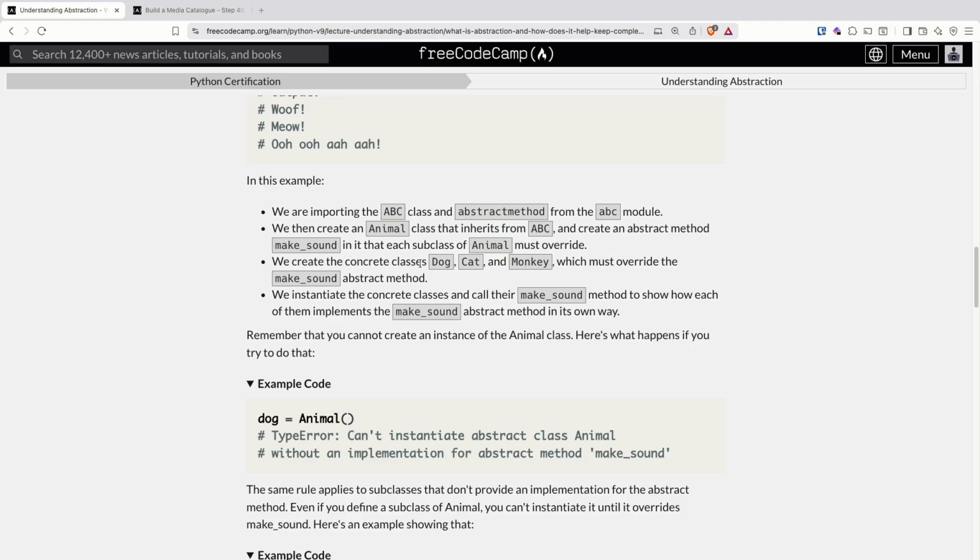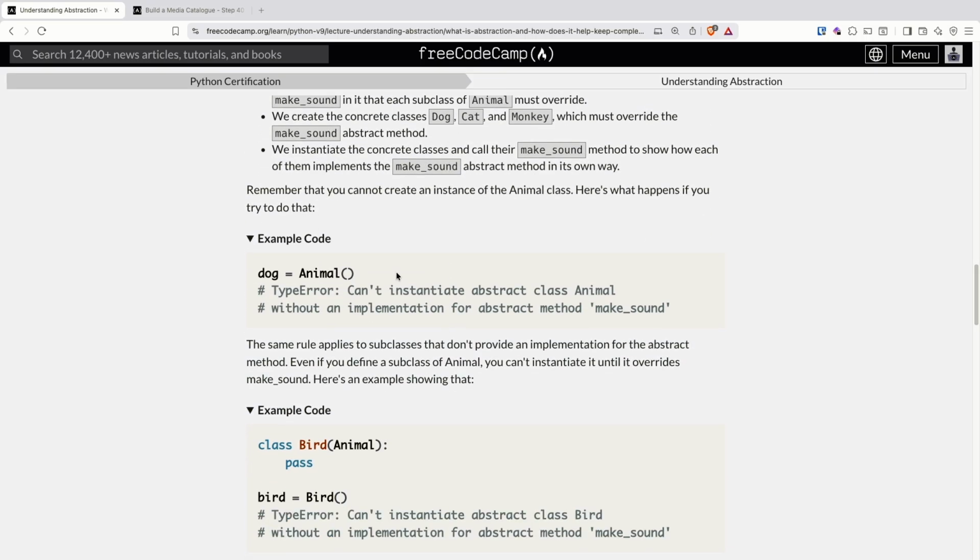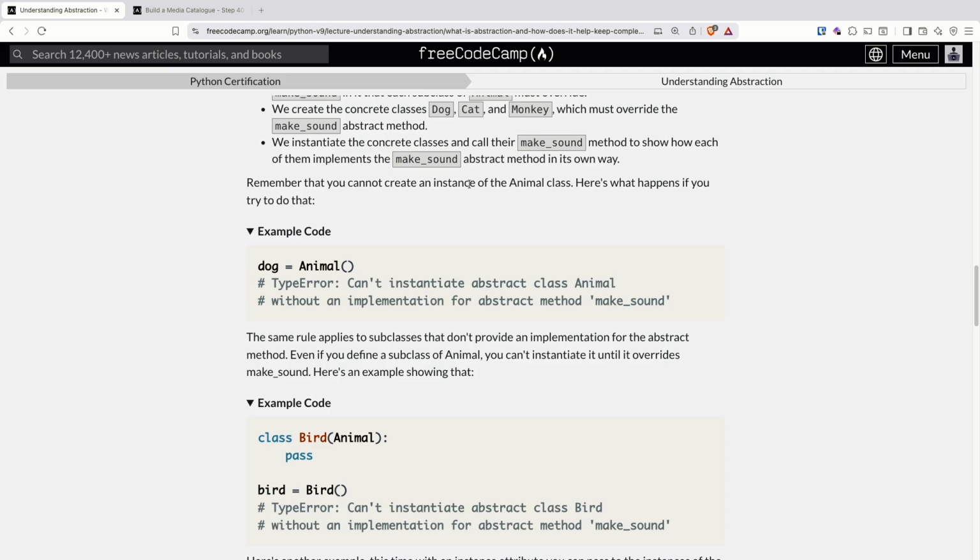We create concrete classes, Dog, Cat, and Monkey, which must override the make_sound abstract method. We instantiate the concrete classes and call their make_sound method to show how each of them implements the make_sound abstract method in its own way. Remember, you cannot create an instance of an Animal class. Here's what happens if you try to do that.